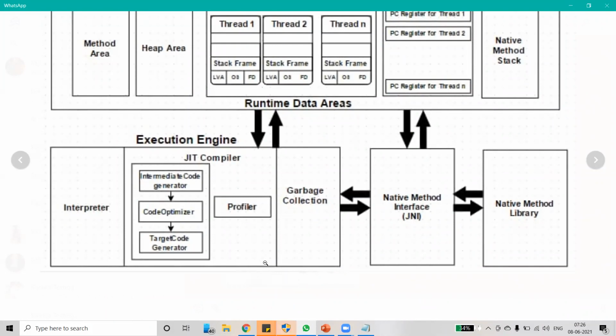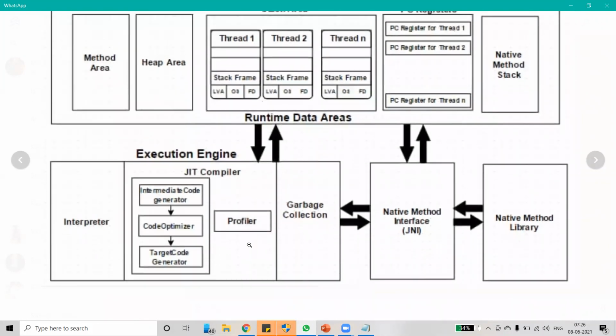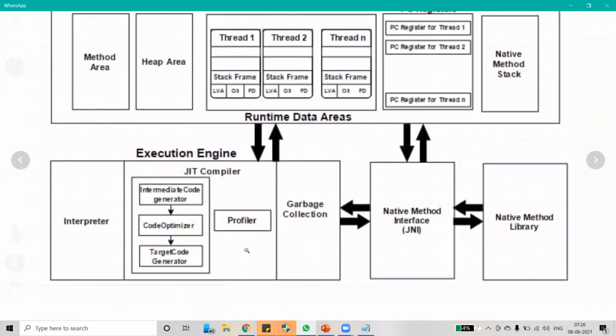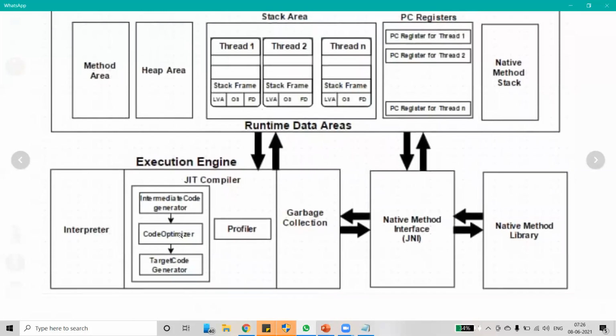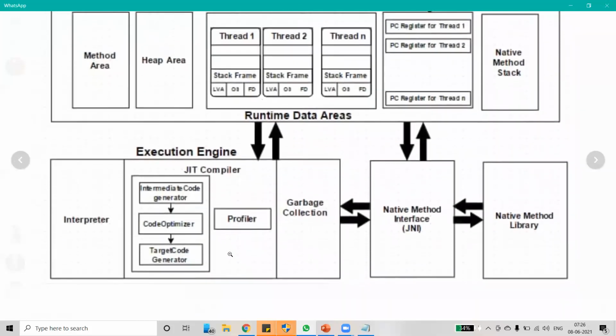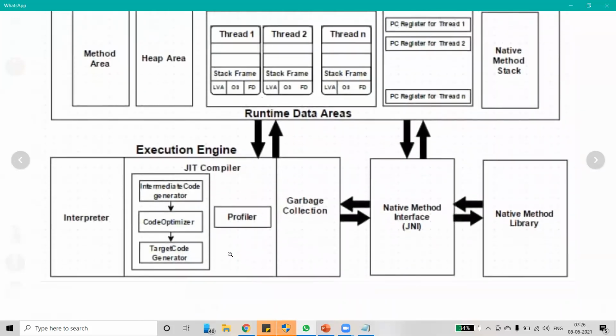Execution engine. This execution engine is basically called the JVM. This execution engine contains three parts: interpreter, just-in-time compiler, and garbage collector. The interpreter, as I said, interprets the byte code onto the respective platforms. While interpreting, there is another component called the just-in-time compiler. The just-in-time compiler contains an intermediate code generator, code optimizer, target code generator, and profiler.